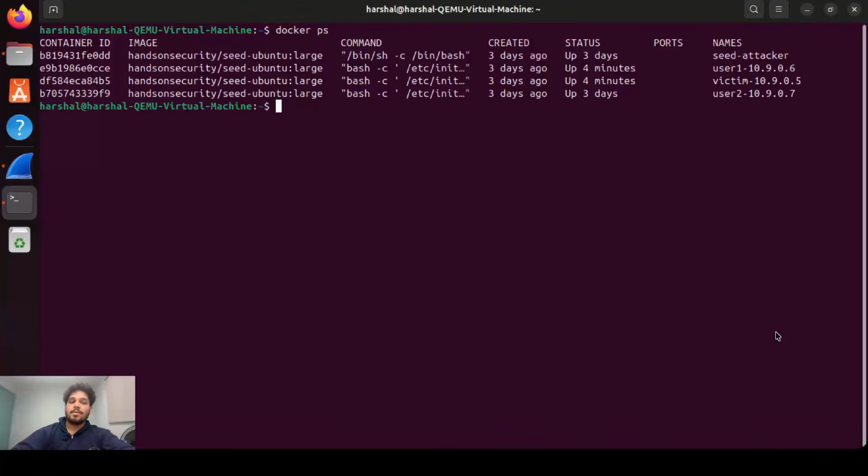The assignment also requires me to create a file named after my student ID that contains my name. So let me show you the file that has my student ID. Home, Harshal, s420774.txt, which is my student ID, and it says this is my name Harshal. This file also exists on user 1 at home seed, which is where the hijacked command will read it from.